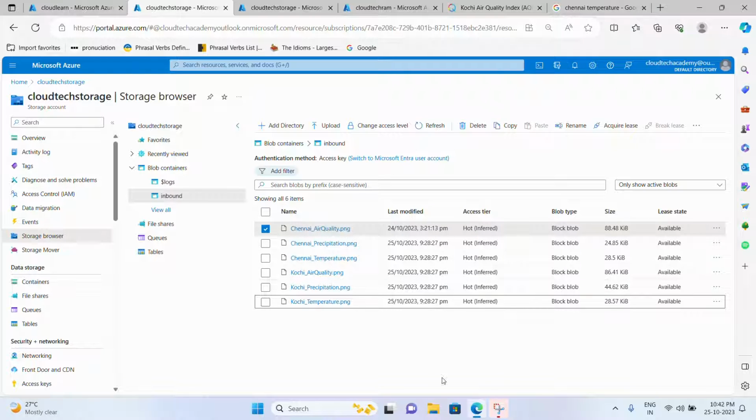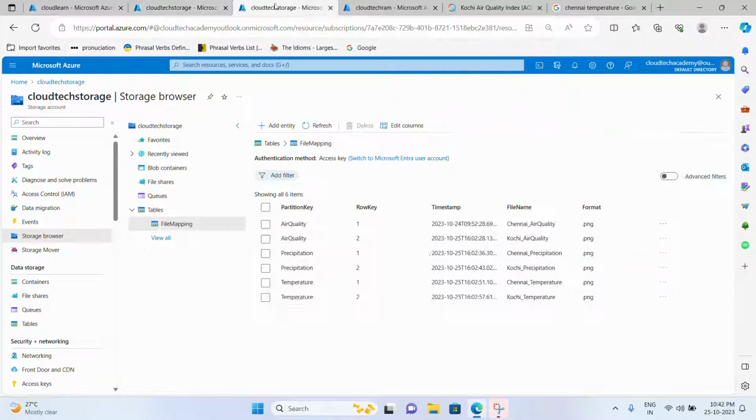So we need to maintain this mapping somewhere. If your requirement doesn't involve maintaining a mapping, then it is going to be very easy, which I'm going to explain in my next video. For this video, mapping is required. If you have a SQL database, it is well and good, but I don't have one, so I maintain the mapping in an Azure storage table. So this is the table.